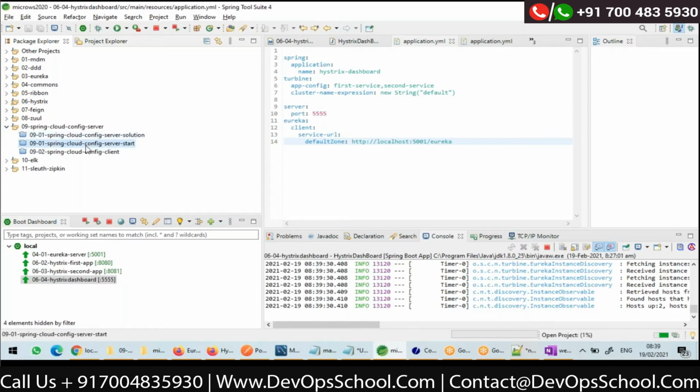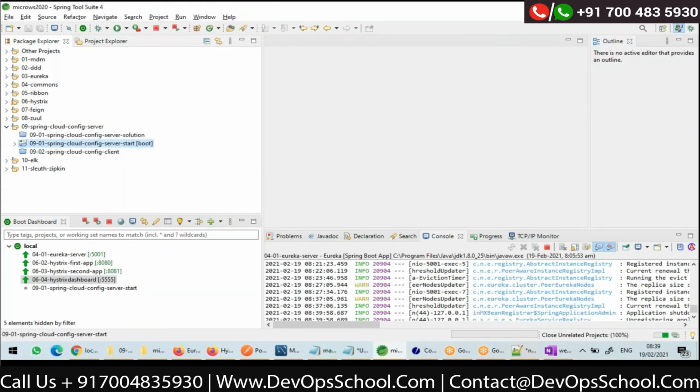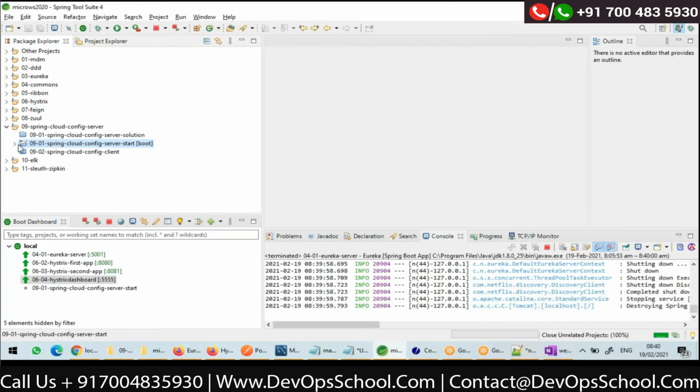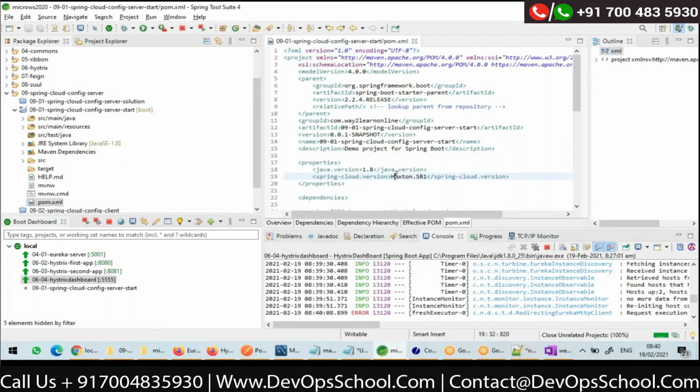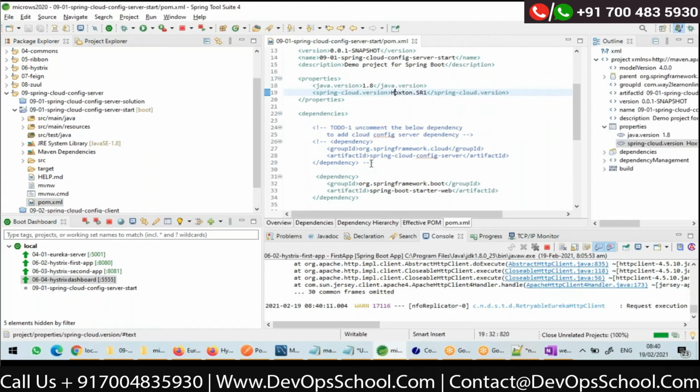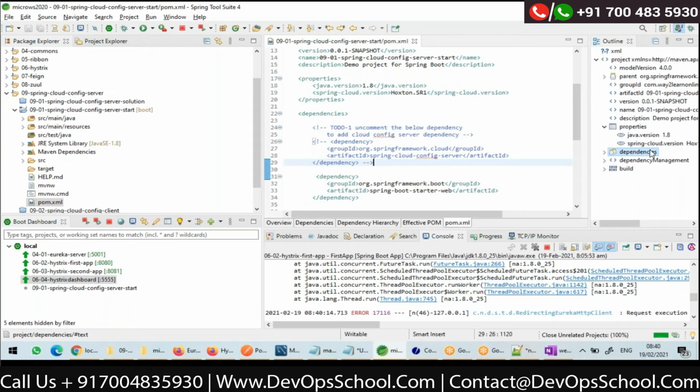This is my config server. Here is my project. Let me close all other unrelated projects so that it will be clear. Okay, all of them will close. Now, this is my application. In the pom.xml, step 1 is to add the config server as a dependency. This is the first step.